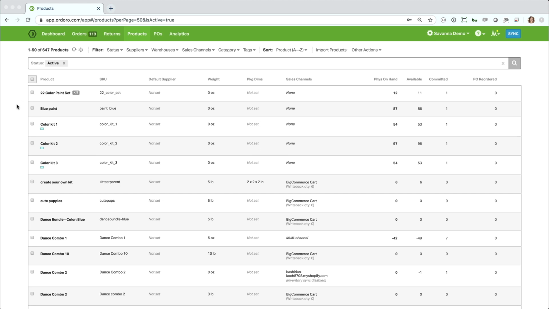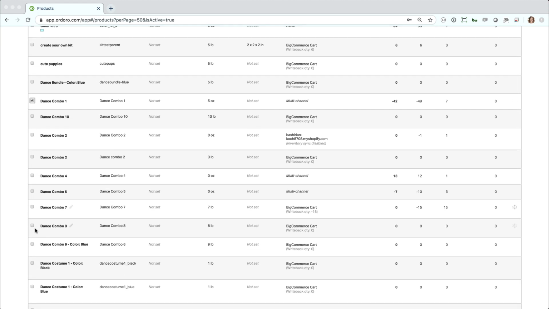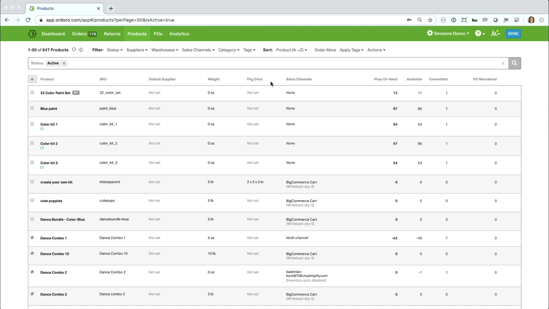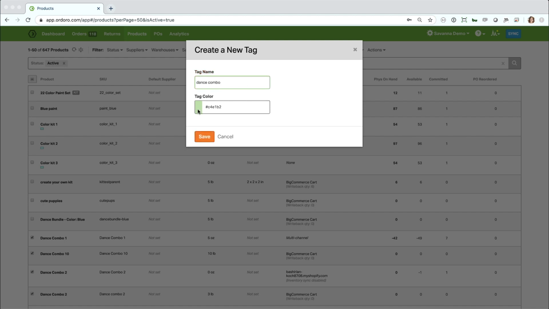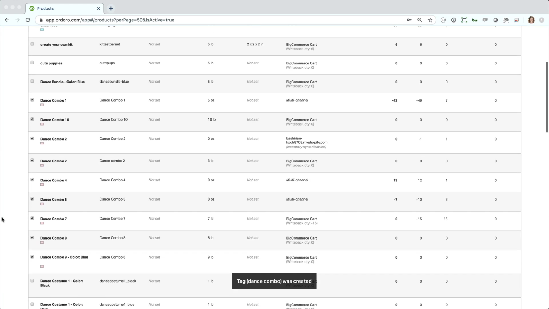Another way to create tags is to create and apply them at the same time. In order to do that, we'll select a batch of products that we want to have the same tag. So let's say this is a dance combo. I want to look at all my dance combo products on their own. I've selected them, and then I can go to the apply tags here, and you see I can apply the tag I've already created, or I can create and apply a new tag at the same time. So let's create our dance combo tag. And you'll see that it's been created and applied to these at the same time.